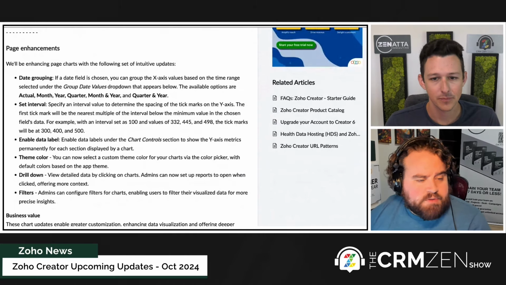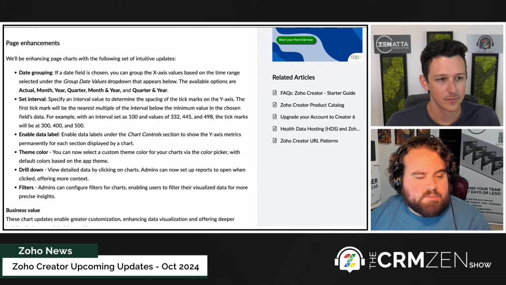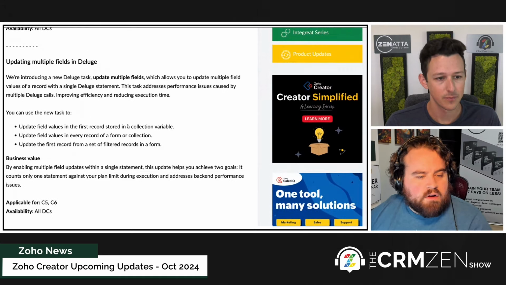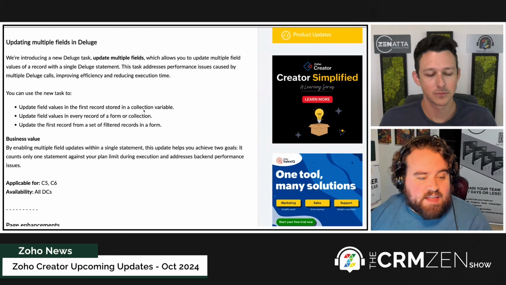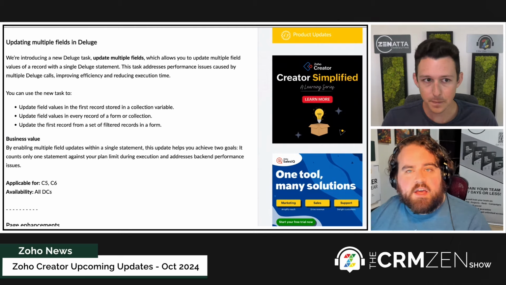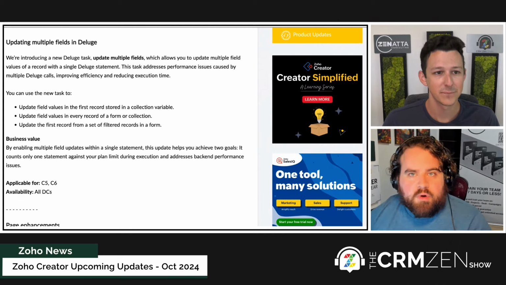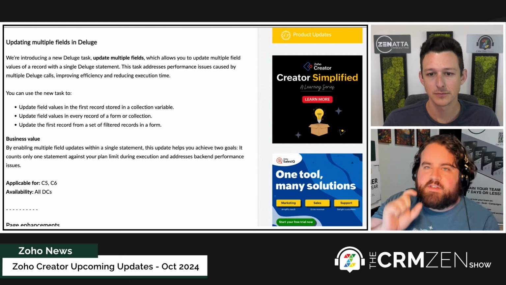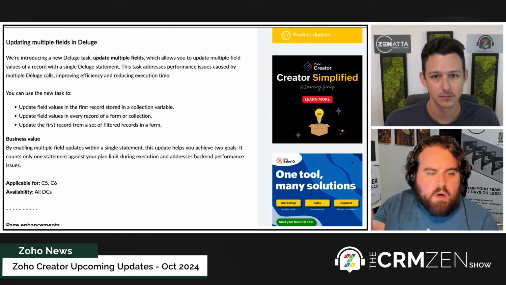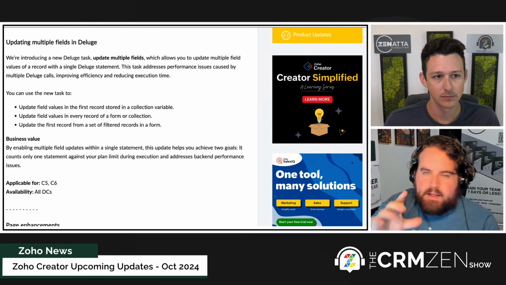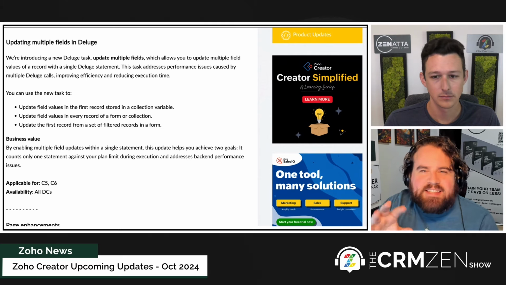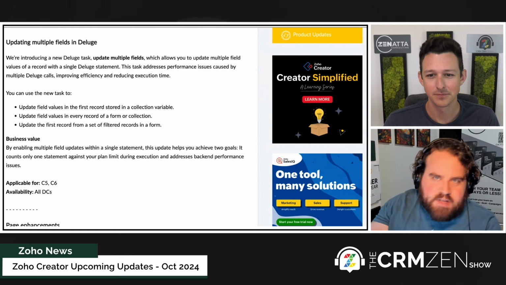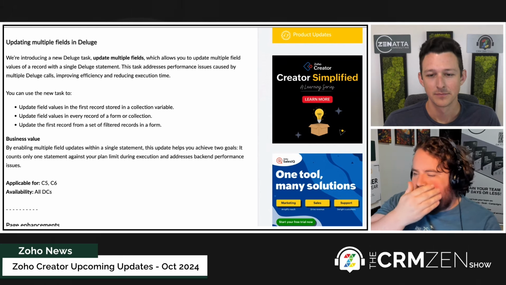Yeah, the one that I'm most interested in is updating multiple fields, mostly because they say that it's a Deluge task, so that means it's going to be like Zoho dot. Well, I don't know if it's going to be an integrated task where it's going to be Zoho dot creator dot something, because Creator Deluge is a slightly different dialect from the Deluge you might write in CRM or Desk or Projects.